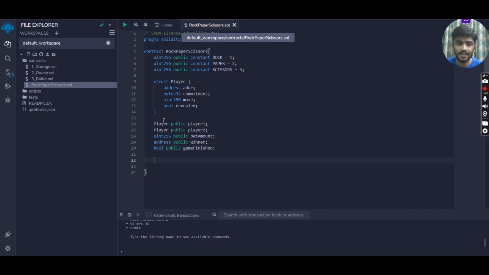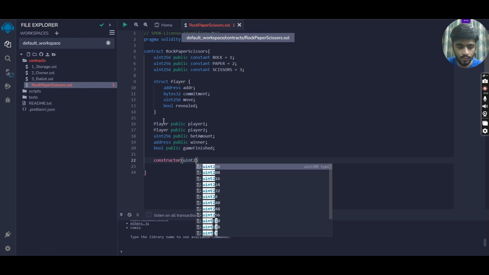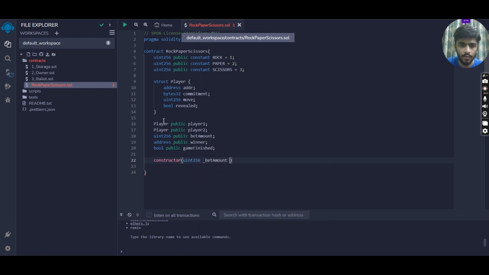Now we'll define a constructor, and in that constructor we'll specify the bet amount while deploying the contract. Constructor, bet amount in ether. It will first require that the amount should be greater than 0. If it's true, then it will proceed forward. Otherwise, it will show the error message: bet amount must be greater than 0.